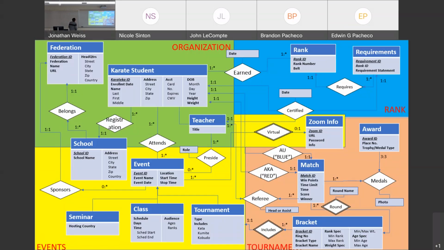All right, so let's look at federation. What are the attributes that we need for federation here? Everything inside it. Yeah, once again, for the headquarters, we have a composite attribute here. So we would need those individual fields of headquarters: street, city, state, zip, and country. So those would have to be attributes.